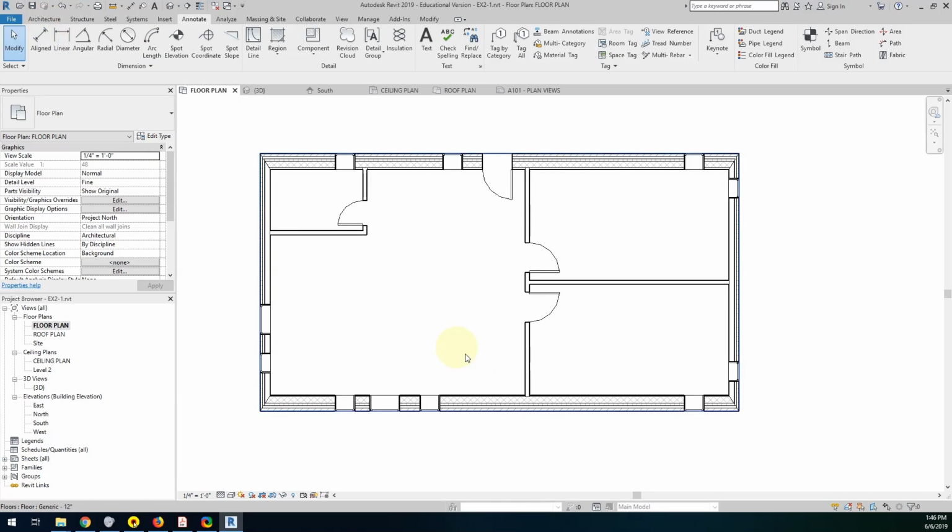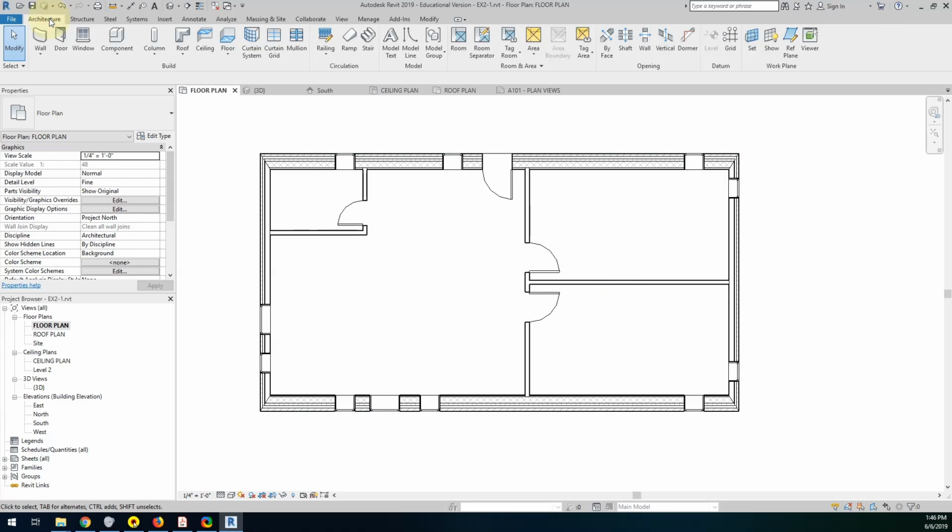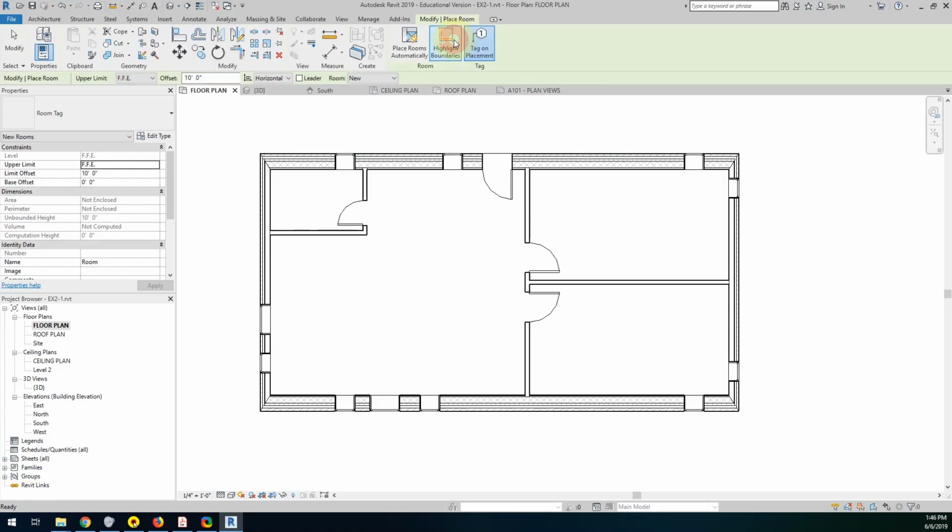And then we're going to insert rooms into each of the areas on our floor plan. So we're going to go to the Architectural tab and look for room, not room tag, but room. So click that, and place one in each of the areas that would make up a room.